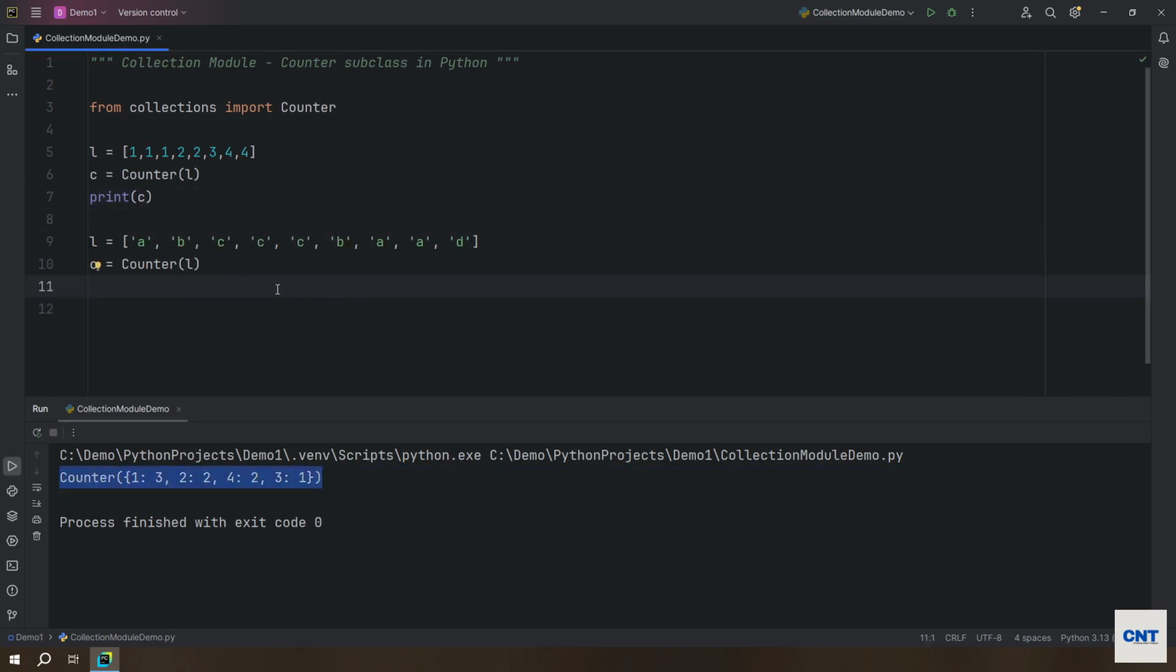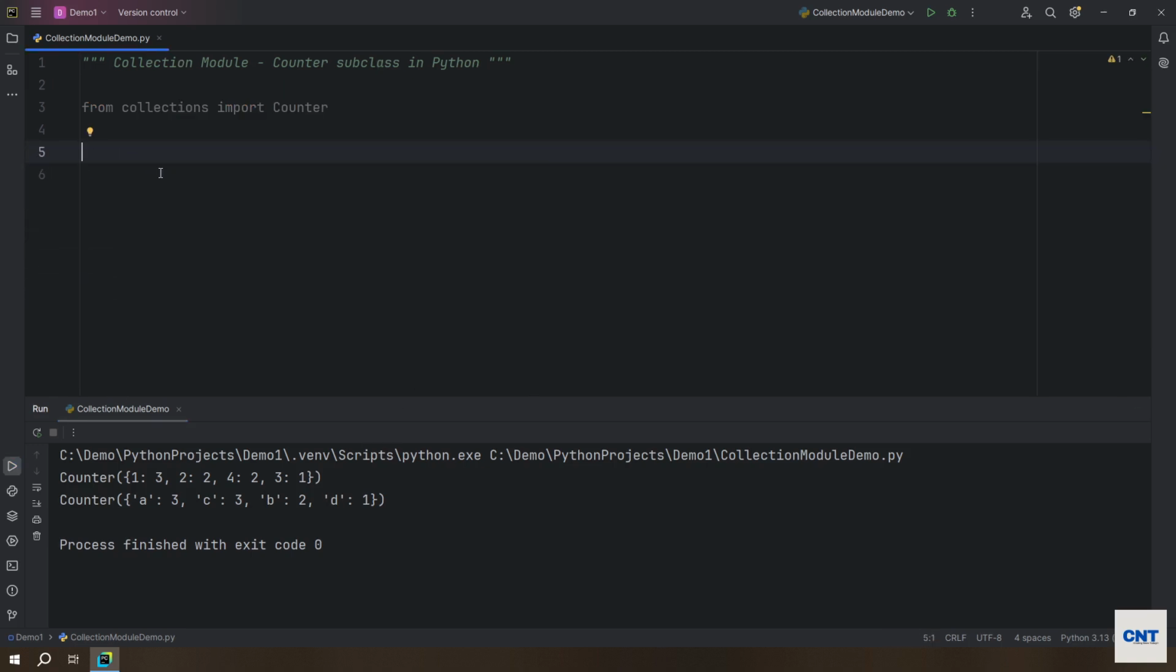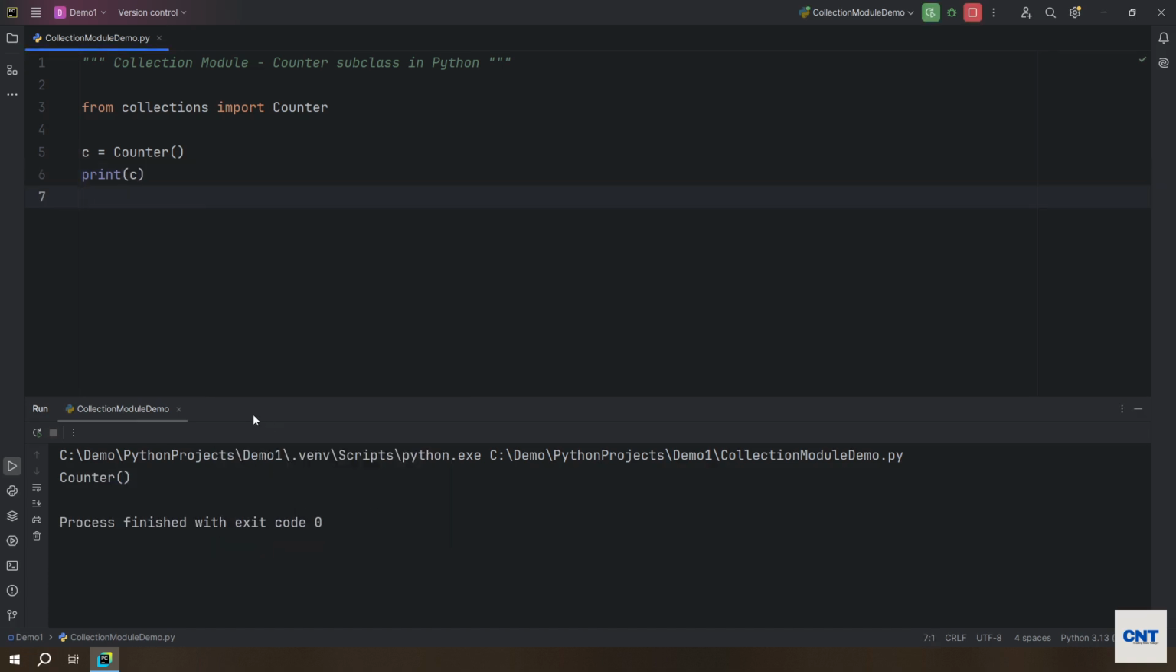This is another list of characters. A similar type of dictionary we are going to get with their counts. You see, A appears 3 times here, C 3 times, B 2 times, and D only once. If you want to declare a new Counter with empty values, you can easily do that. In the program, you will see the Counter is just empty.